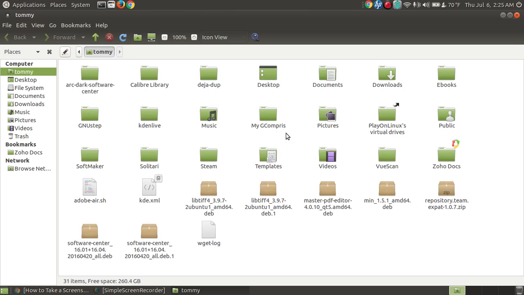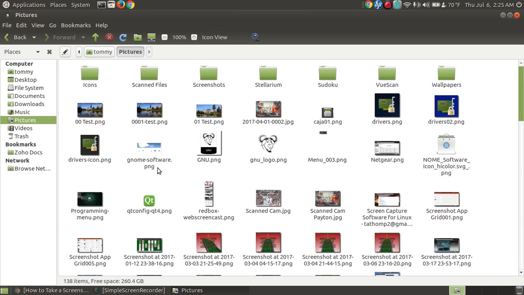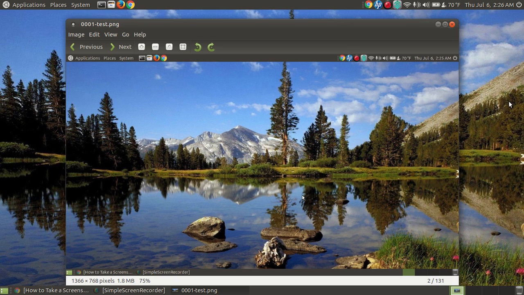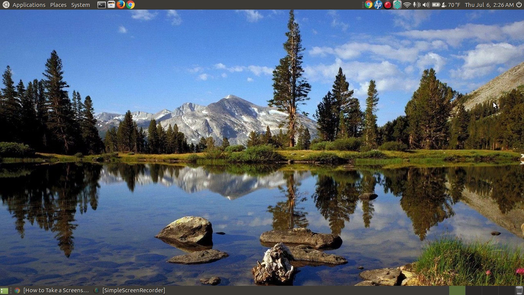If I go to my file manager, go to pictures, and I have a lot of them in there. As you can see, I've got the 0001 test picture. If I double click on it, it brings up my picture viewer, and there is my screenshot. You can see the time and everything on my top toolbars and the things I have currently open on the bottom. So that is a screenshot of the whole desktop.